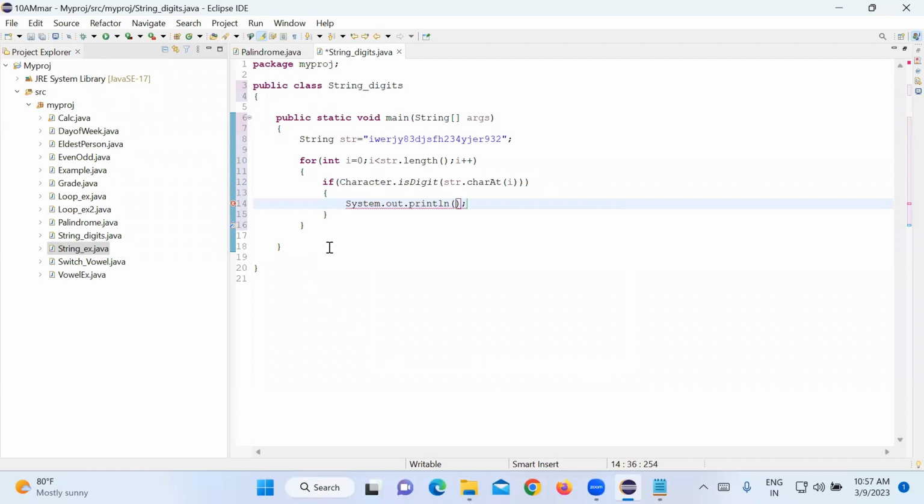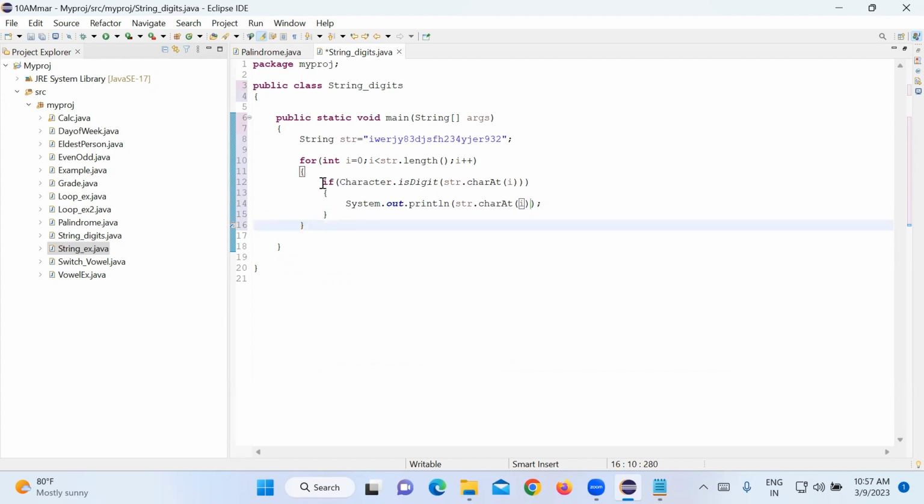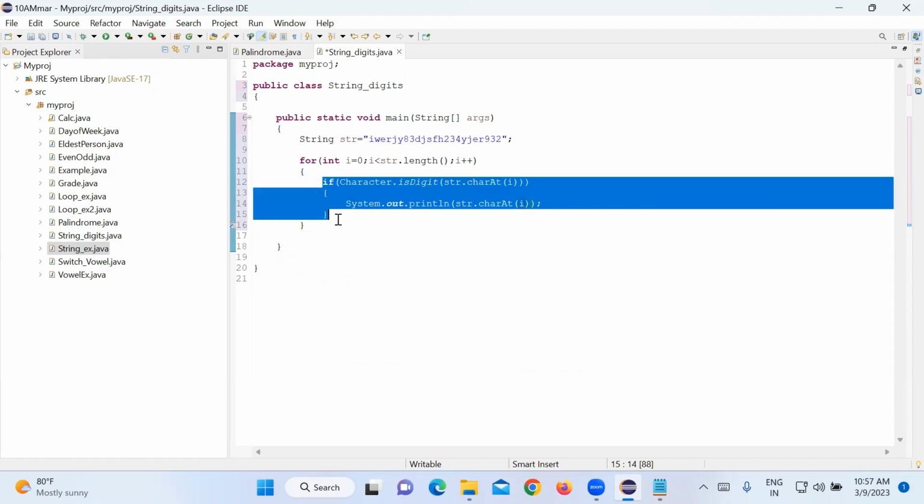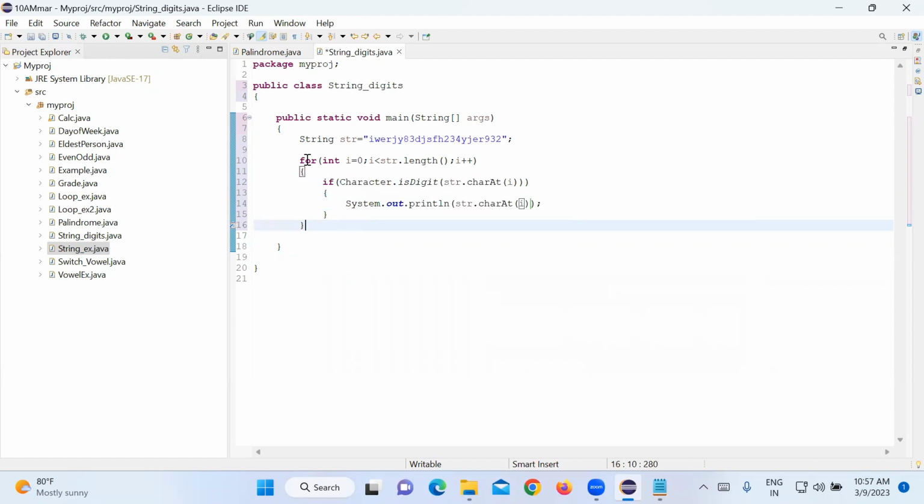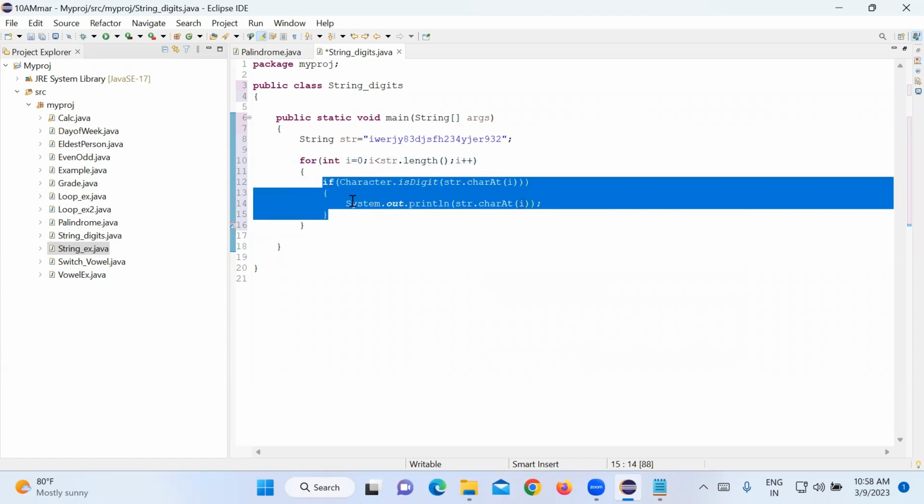Can I write this condition with str.charAt(i)? That's all. Now there is no else part in this. If it is a digit, you display; else nothing, no need to do anything. Like this, it is a simple if without else. Now I wrote a for loop, and inside the for loop there is an if condition. If something matches, what to do.